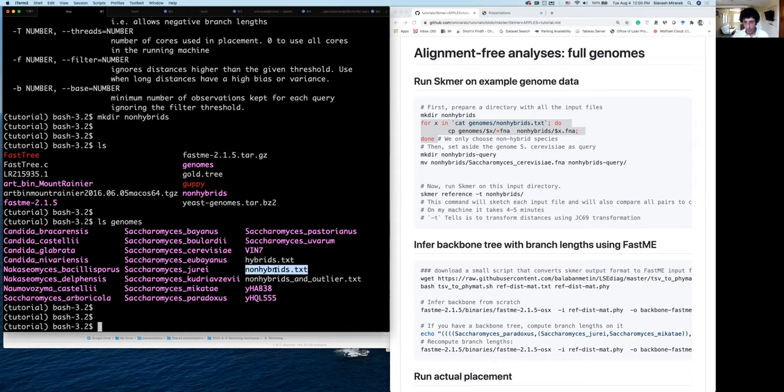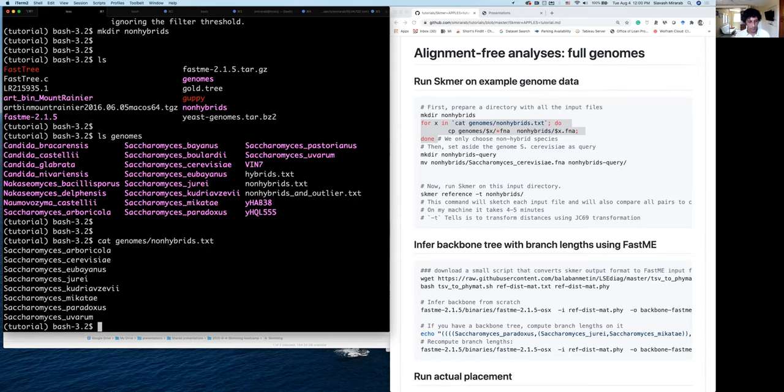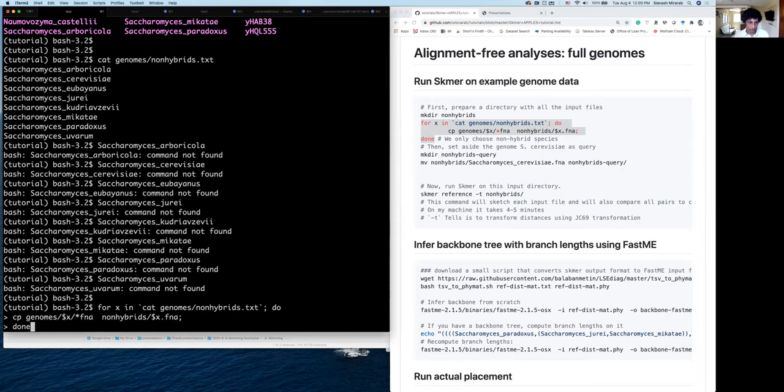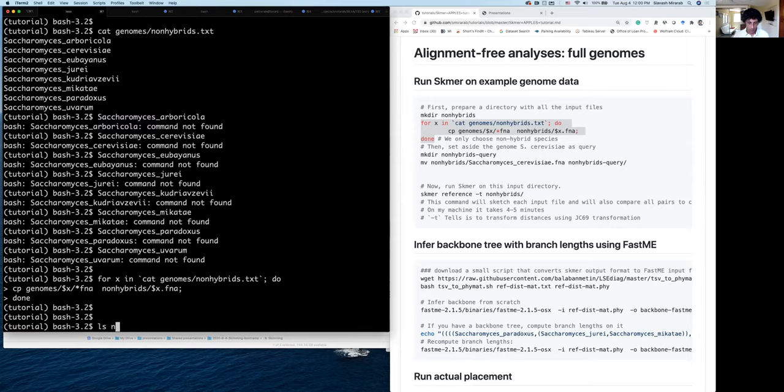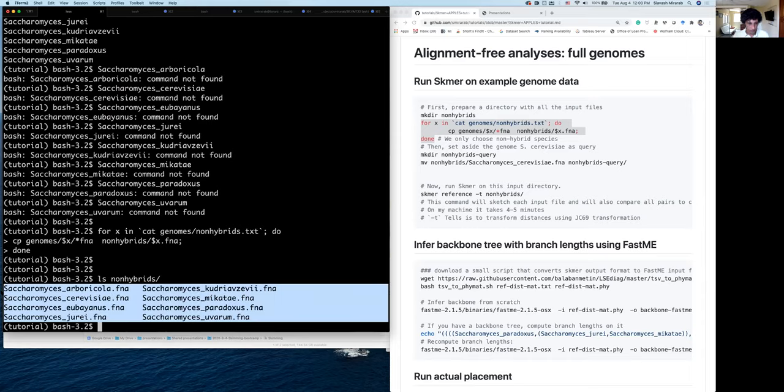There is a file called non-hybrids.txt. It gives the names of the genomes that we think are not hybrids. These are the ones. I'm actually looking at only a subset of them, so that things go faster. So we are going to just copy-paste this for loop right there. It's going to copy the genomes. Now if I look inside this non-hybrids directory, I have the assembly file for each of the genomes. So we have 8 genomes.